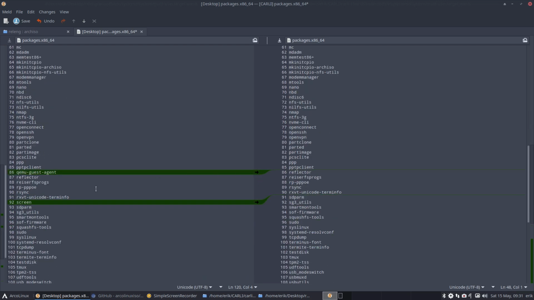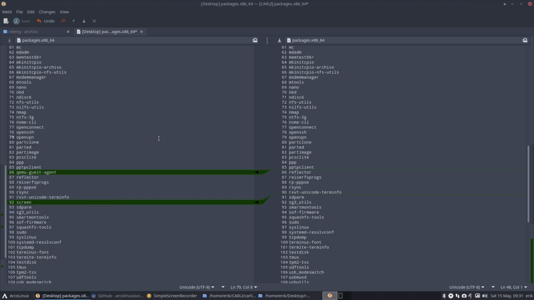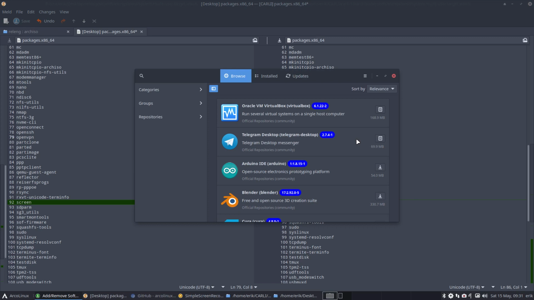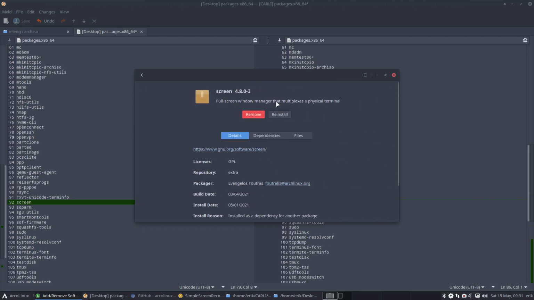We say okay, and so this is new. This is new. They want to have support on ArcoLinux for QEMU. Now I don't have it installed, so QEMU is another tool like VirtualBox and VMware and Boxes and so on. So okay, we'll see how that evolves. And screen, I don't know what screen is, so you go to this thing and ask what screen is. Full screen window manager multiplexes a physical terminal. Okay, GNU.org software screen.